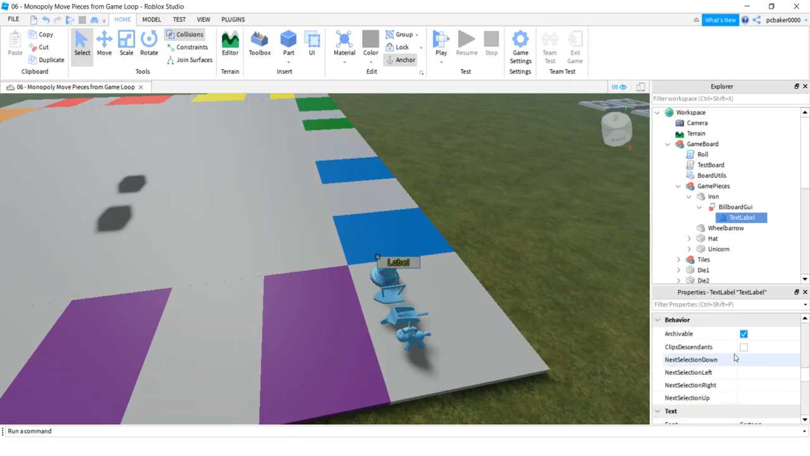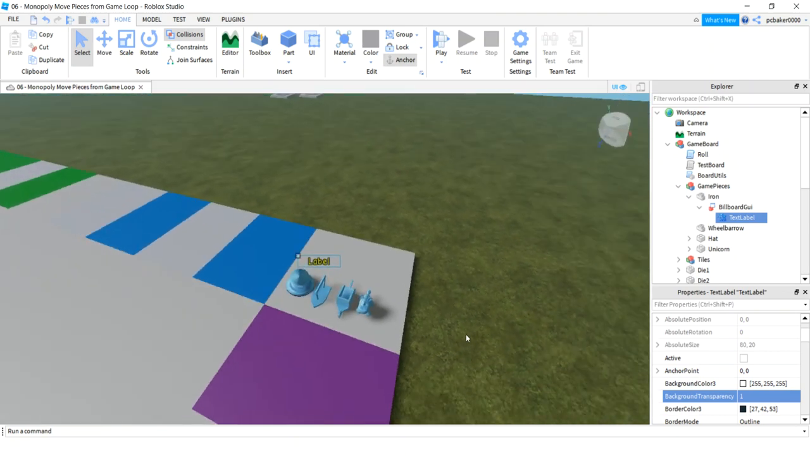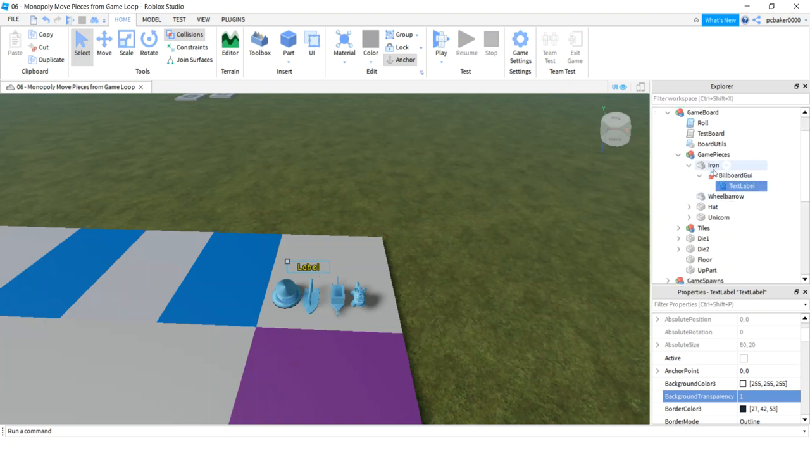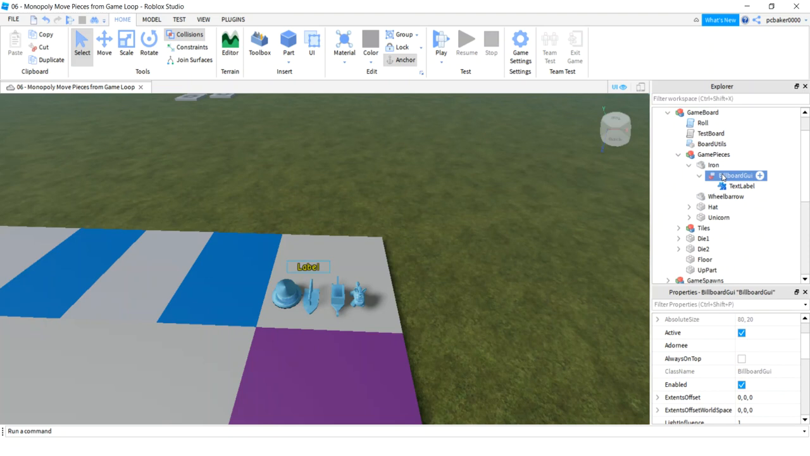I think I'll make the background of that invisible too. So background transparency, make 1 there. Because sometimes we're gonna have a couple of things on top of each other. We don't want to get too jammed up. I'll keep these names just like that. And I'm gonna duplicate billboard GUI here, drag one to the wheelbarrow. And duplicate, drag one to the hat, duplicate, drag one to the unicorn.